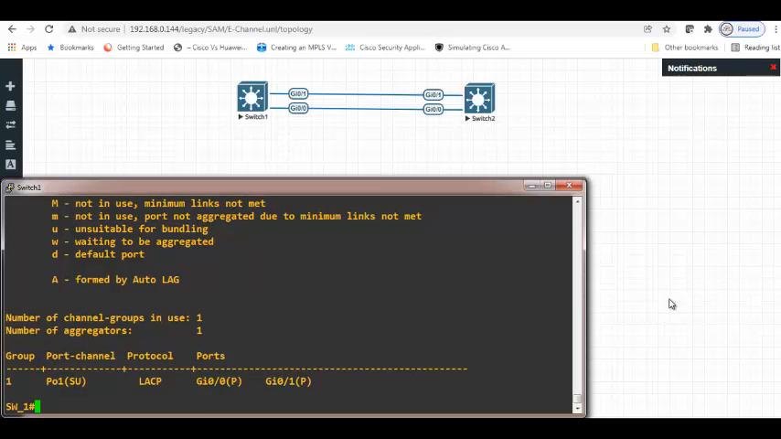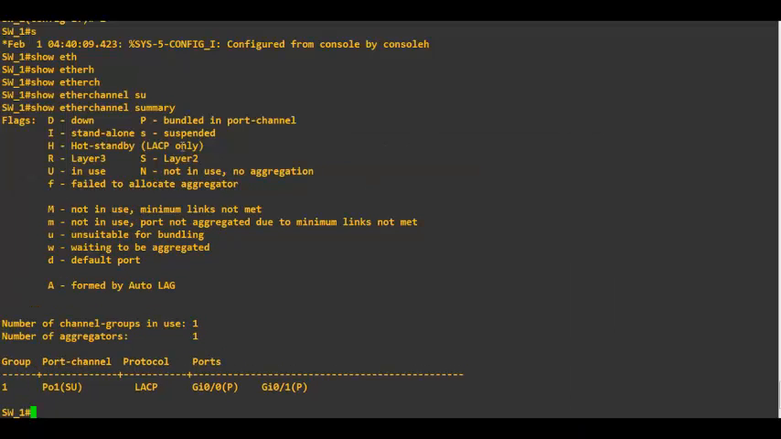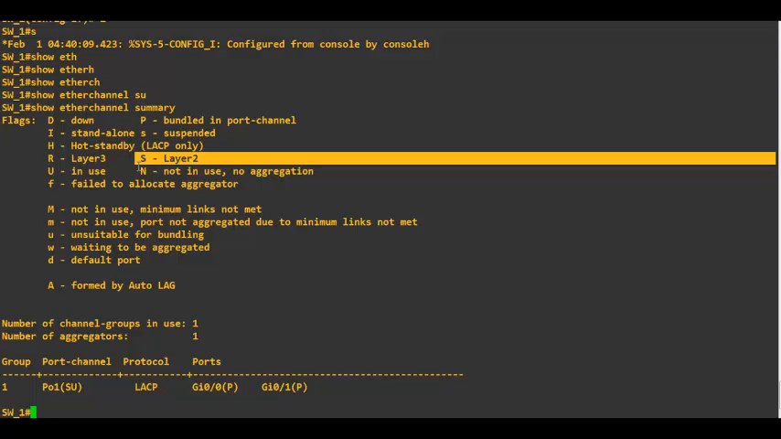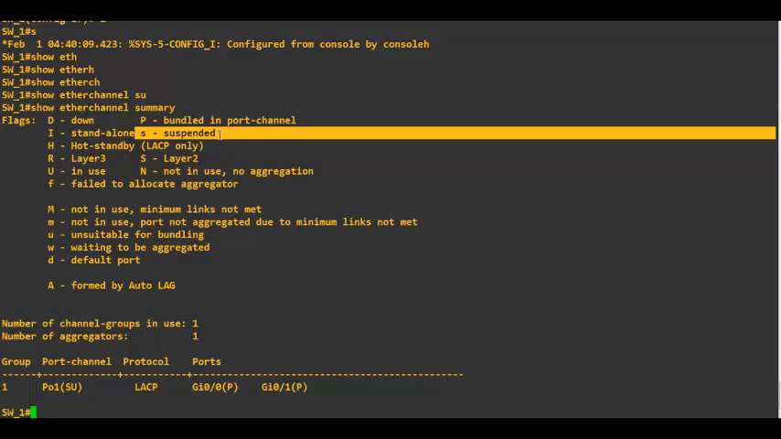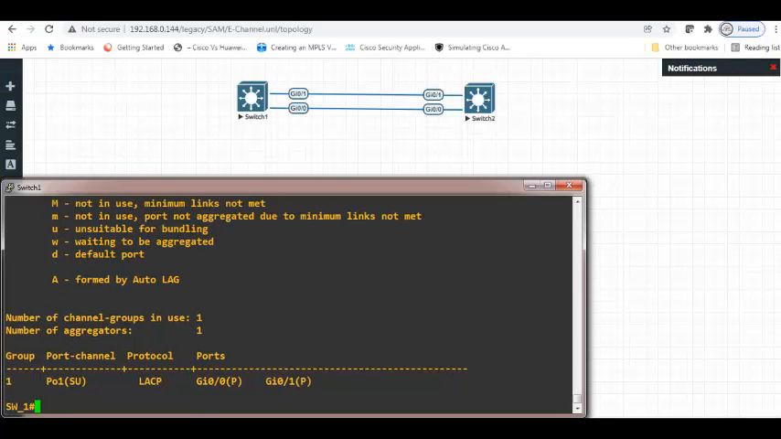Both the side, it is P. P is good. S is suspended. Small s is suspended. Capital S is layer 2. Capital S means layer 2, you see. Capital S means layer 2. Small s is suspended.